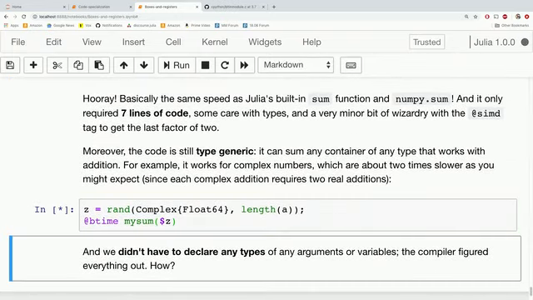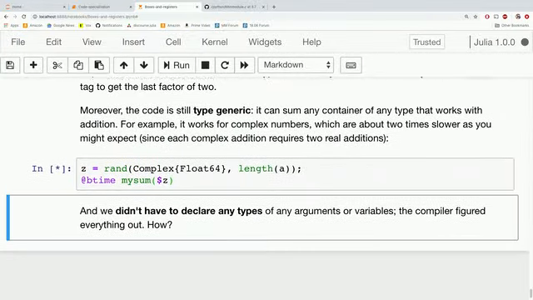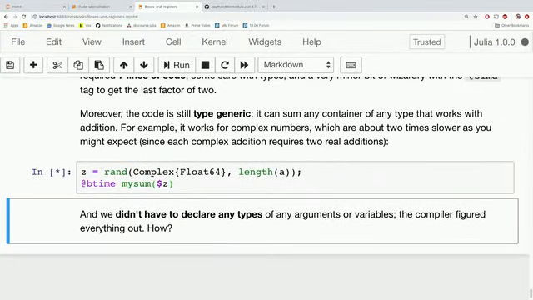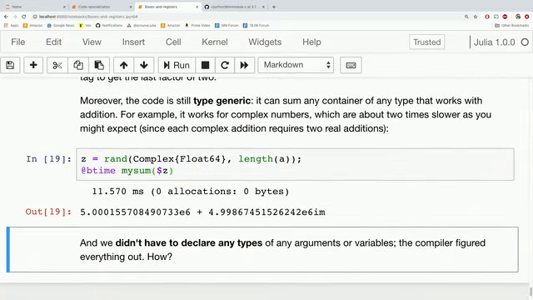So if I make a random array of complex numbers, and then I sum them, which one am I calling now? Am I calling the vectorized one? My sum is the vectorized one, right? Each complex number is two floating point numbers, so naively you'd think it should take about twice the time, since it's twice the number of operations to add the same number of complex numbers as real numbers. Yeah, and it does. It takes about 11 milliseconds for 10 to the 7th, which is about twice the 5 milliseconds it took for the same number of real numbers. And the code works for everything.